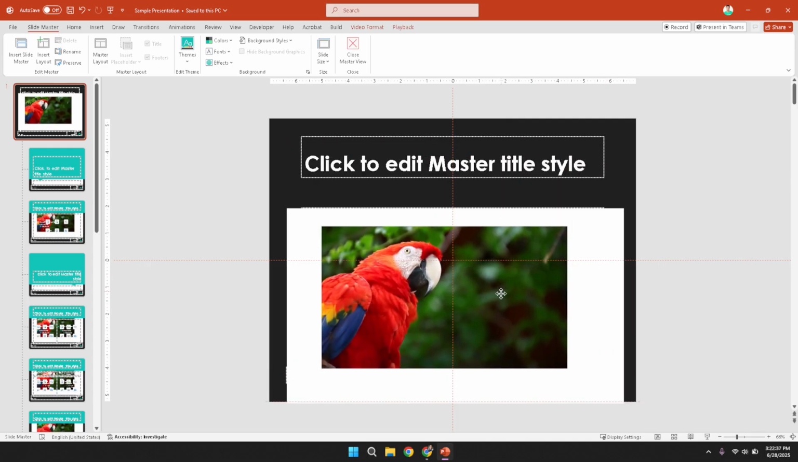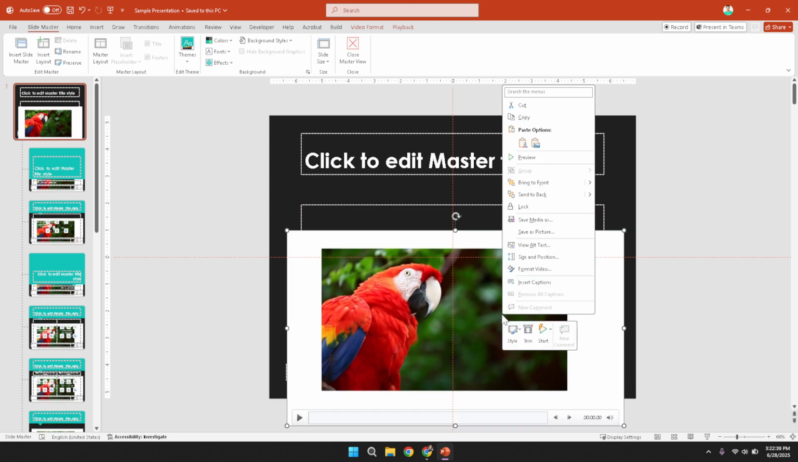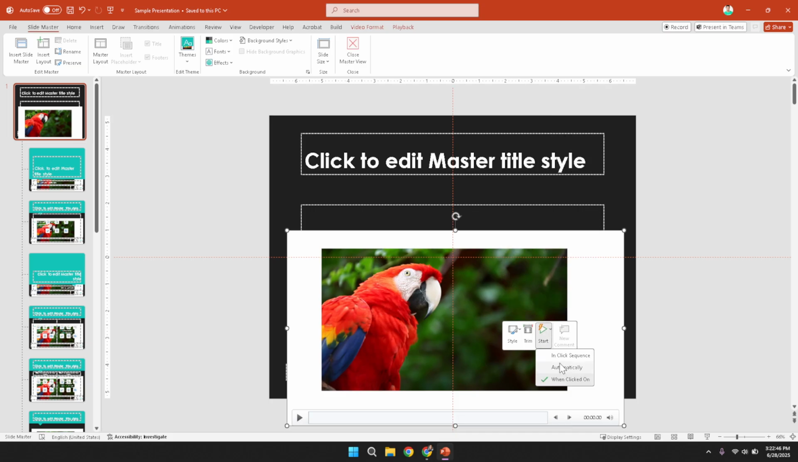To achieve this, right-click on the video. This action will open a context menu that provides several playback options. From the menu presented, select the option labelled Start. Following this, choose the setting that says Automatically. Opting for an automatic start means that the video will begin playing as soon as the slide is displayed, without requiring any additional clicks or interaction during your presentation.